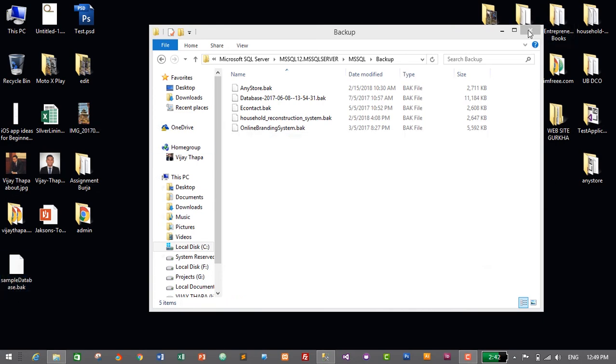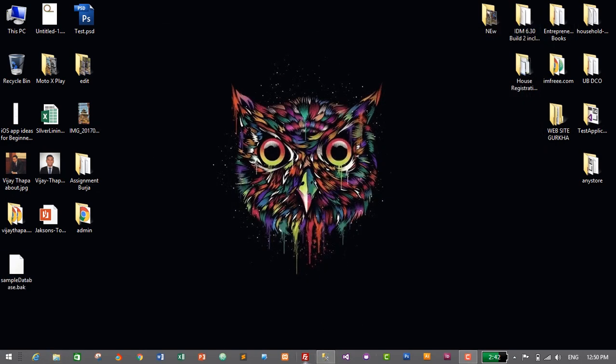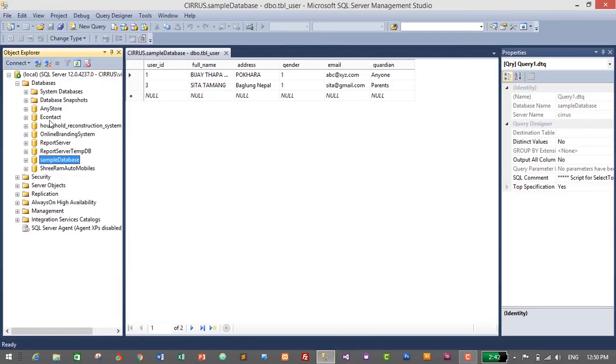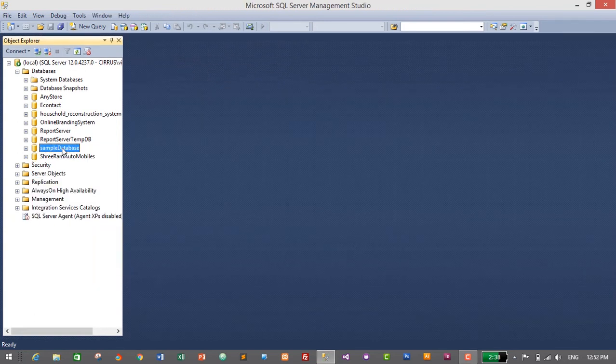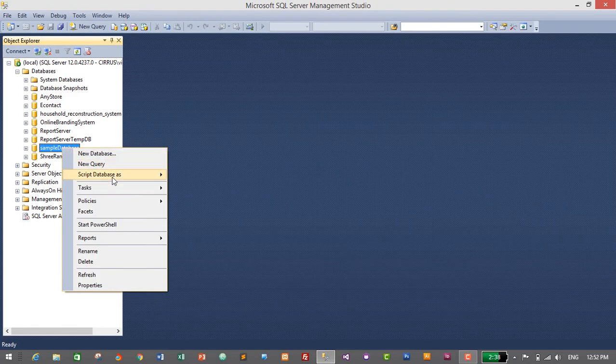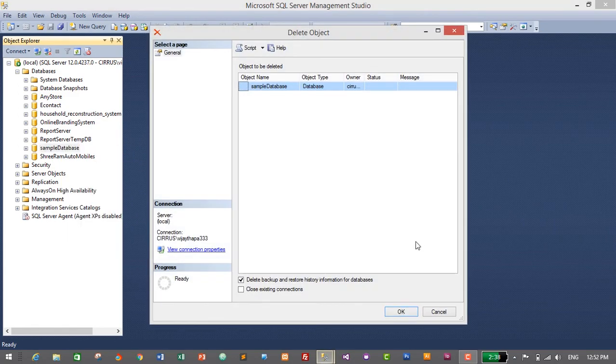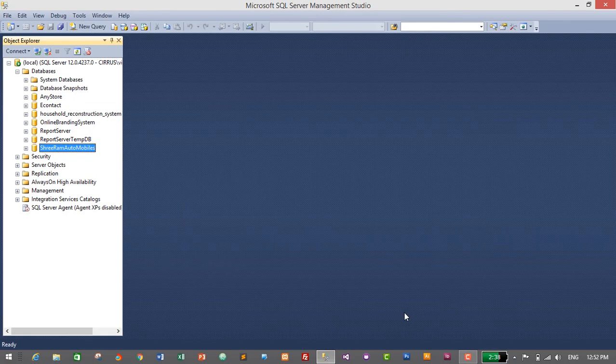So this is it. Now let's open our SQL Server Management Studio, and I'll just delete this database to show you how you can restore the database. So I'll just delete it, just right click on it and click on delete, and okay. So we have successfully deleted our database. Now let's restore our database.